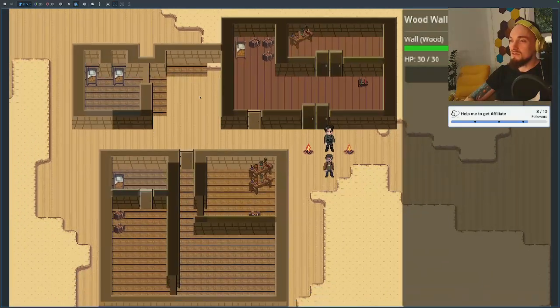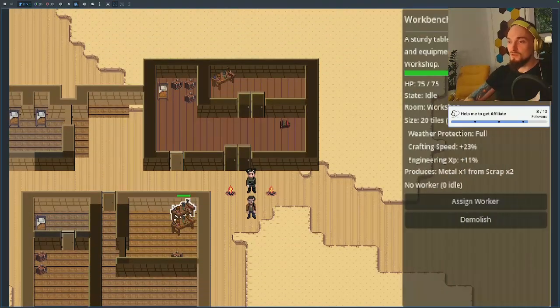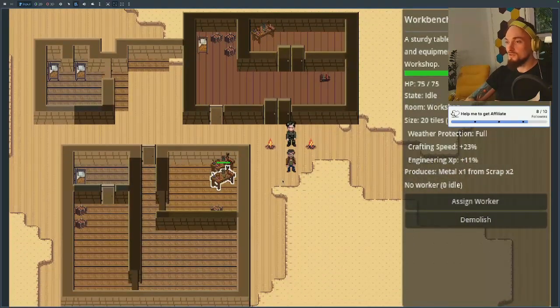And yeah, we'll build assignments of the workers tomorrow. They should start working on our little farm.